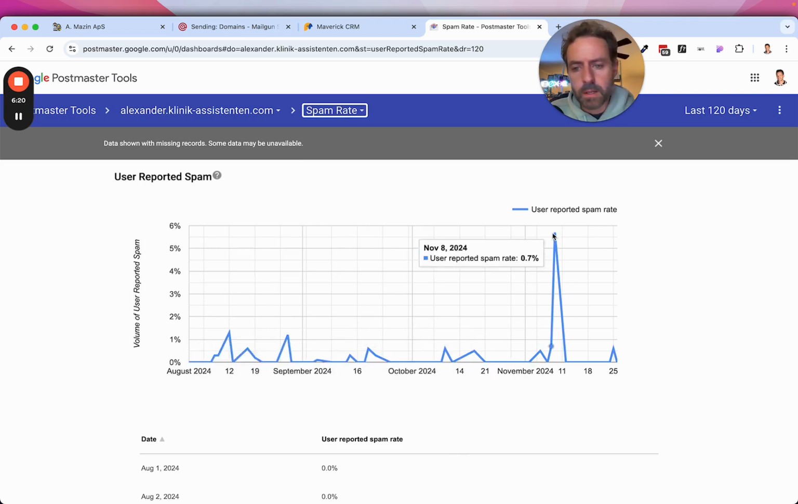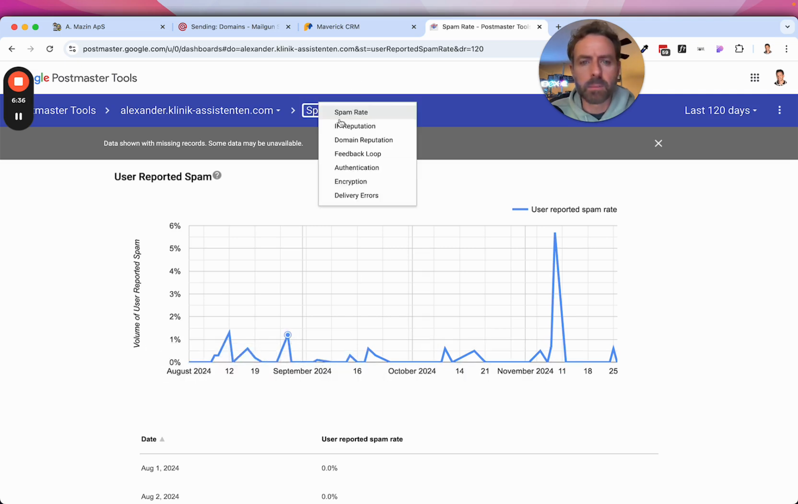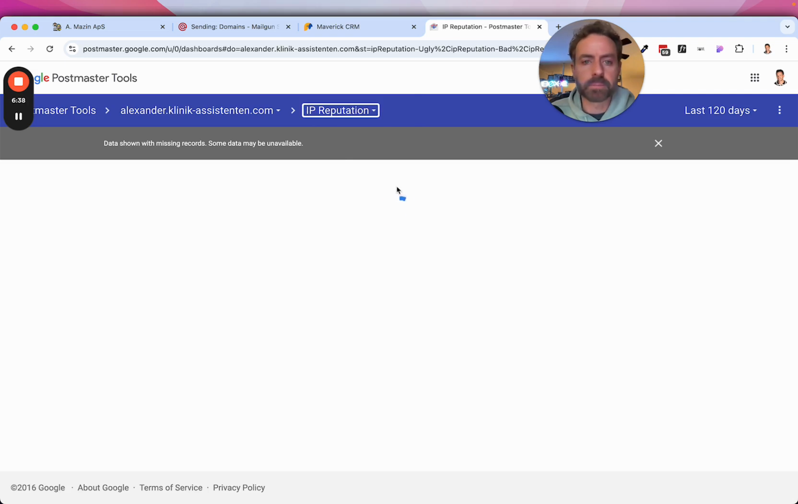Okay, so these spam spikes aren't too bad. This one, of course, is terrible. Of course, I don't want to see anything above 0.1%, and a lot of these are well over that. But let's continue on. Let's look at IP reputation.